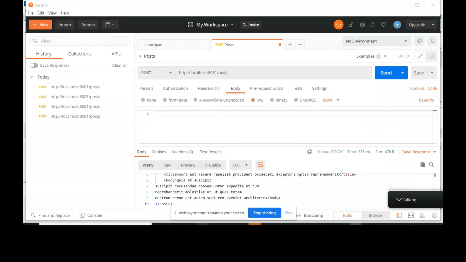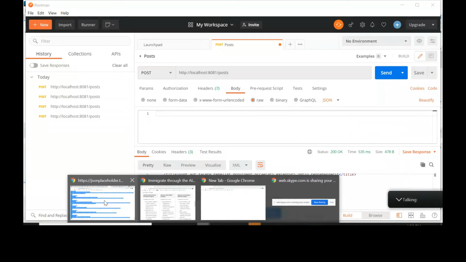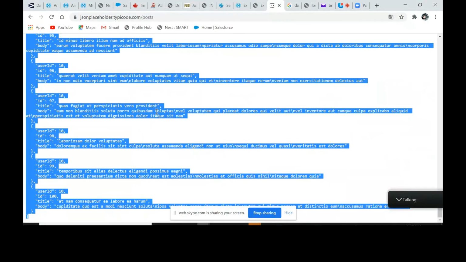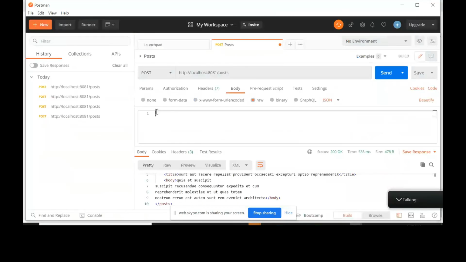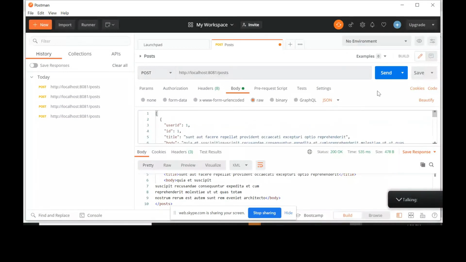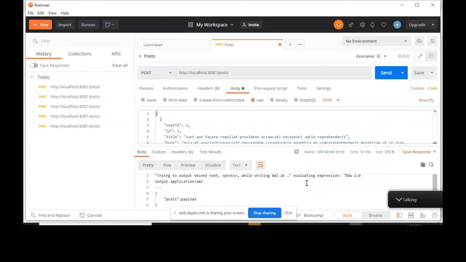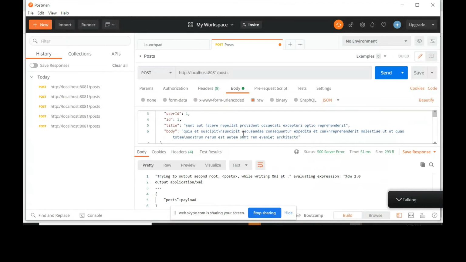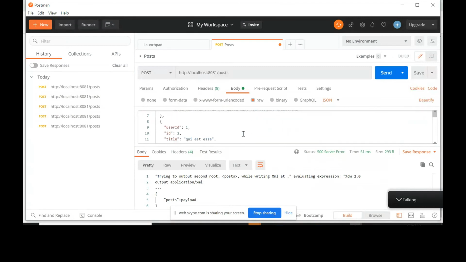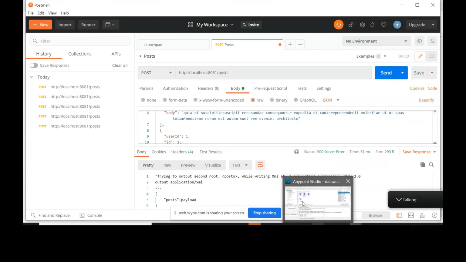And then execute. What's the problem now? Second root. Okay, the second user ID is considered as a second root. So go back to MuleSoft.